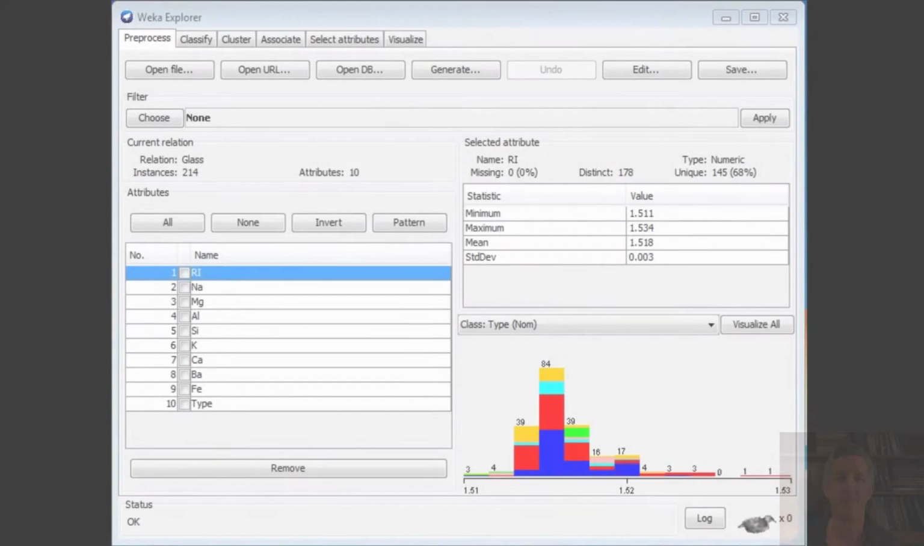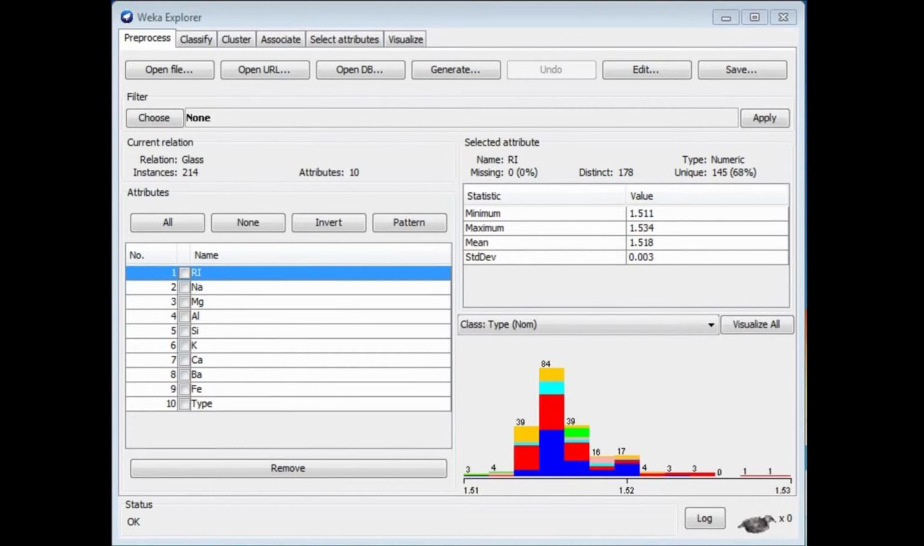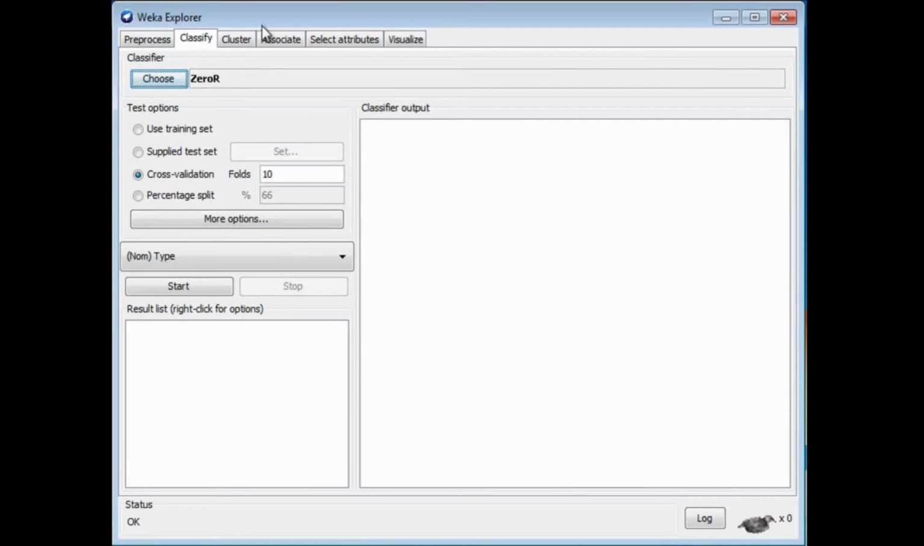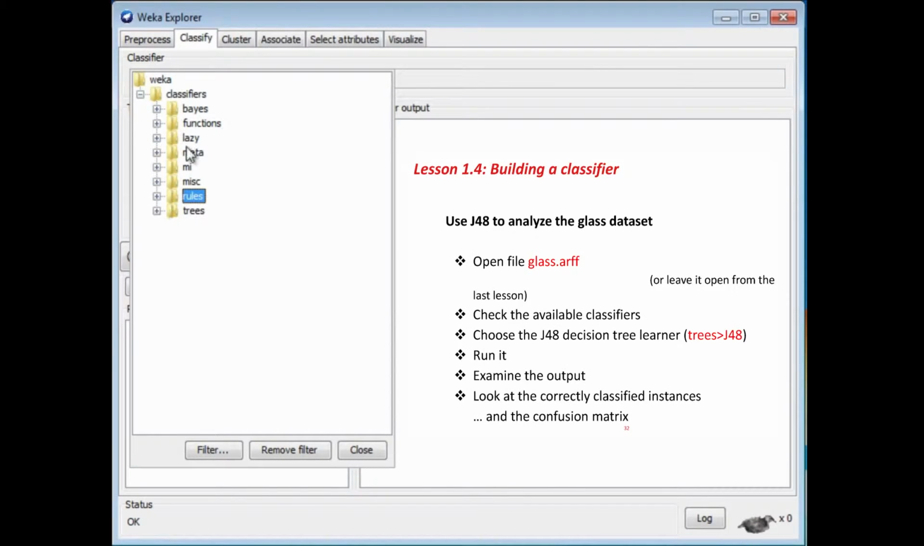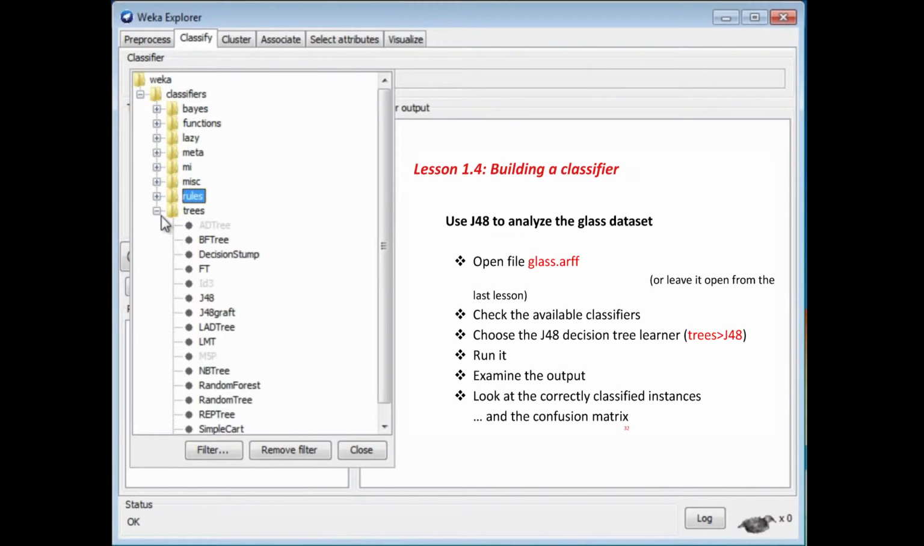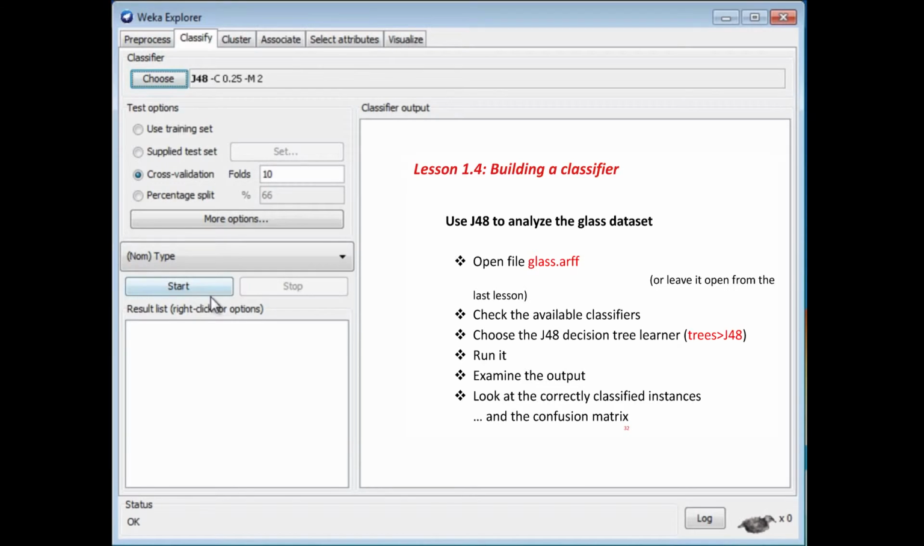in the last lesson. So I've got the glass data set open here, and I'm going to go to the classify panel. And I choose a classifier here. I'm going to just close this. There's different kinds of classifiers. Weka has Bayes classifiers, function classifiers, lazy classifiers, meta classifiers, and so on. We're going to use a tree classifier. J48 is a tree classifier. So I'm going to open trees and click J48. Here it is, the J48 classifier.